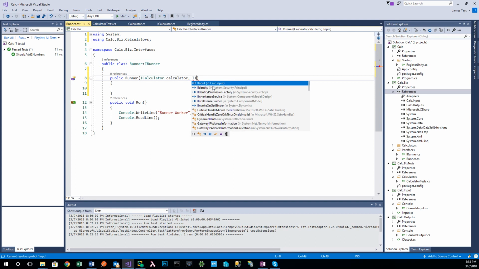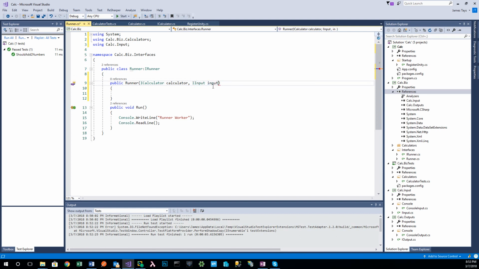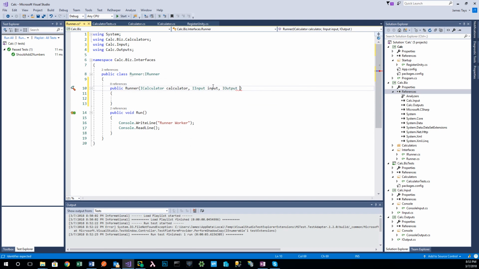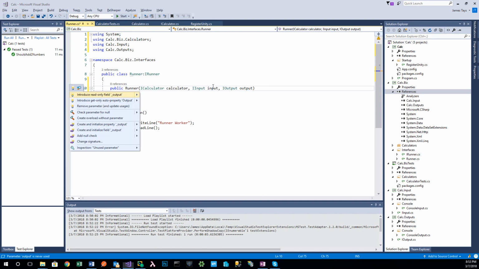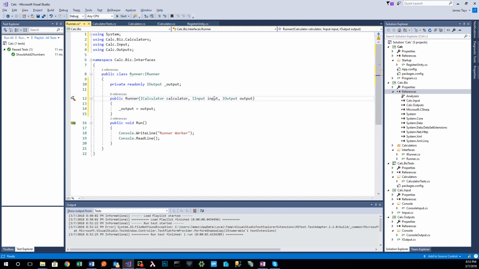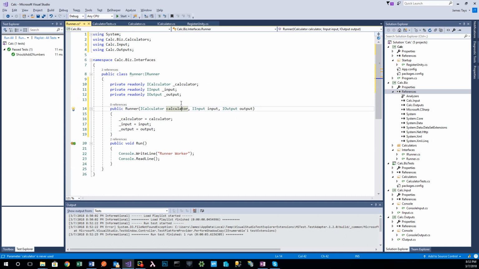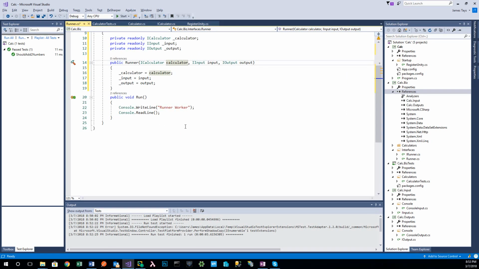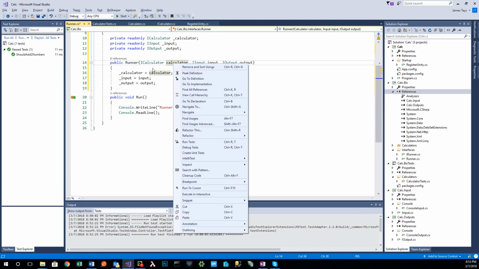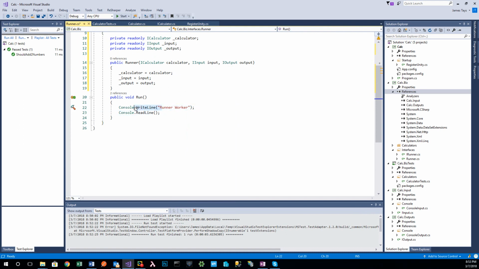So let's ask for an iInput. And ask for an iOutput. You just Alt-Enter will do that for you, if you have ReSharper. If not, then you might have to right-click or manually add it. I don't know exactly.